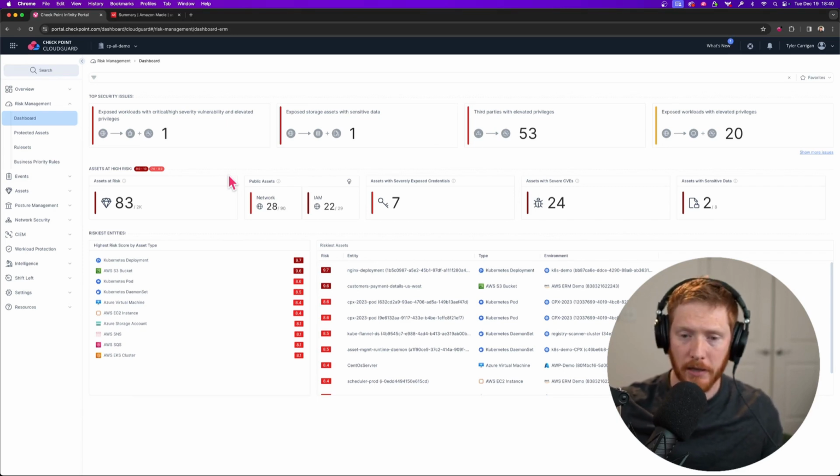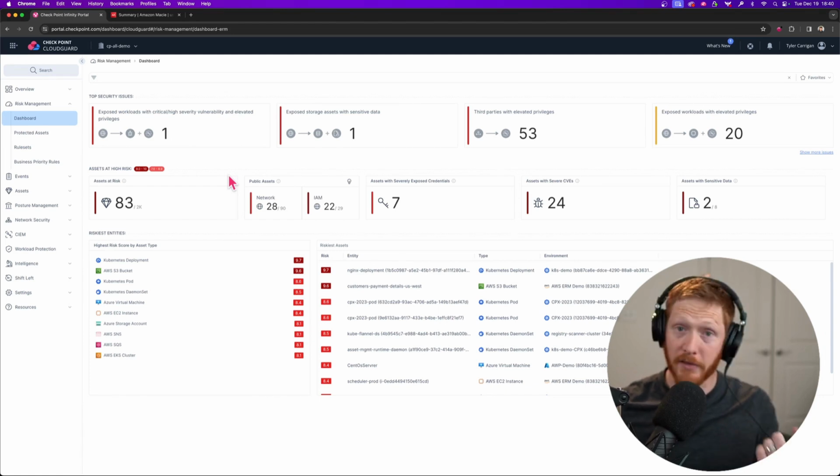Essentially, the risk management engine takes into account many different factors. Could be anything from public exposure to sensitive data being found on the asset. What else? Overly permissive permissions, which is a mouthful. And then we can also designate things as a crown jewel, which is a custom modifier within our system to say whether or not it's business critical.